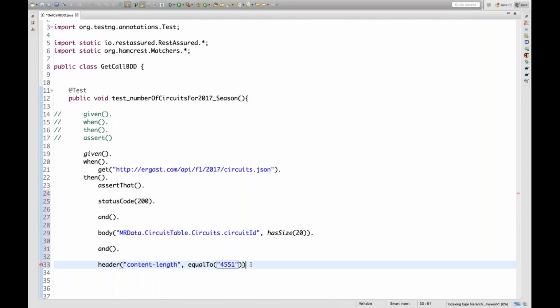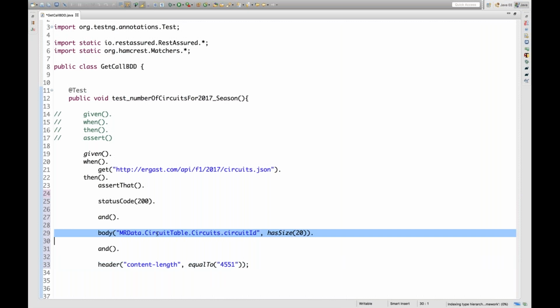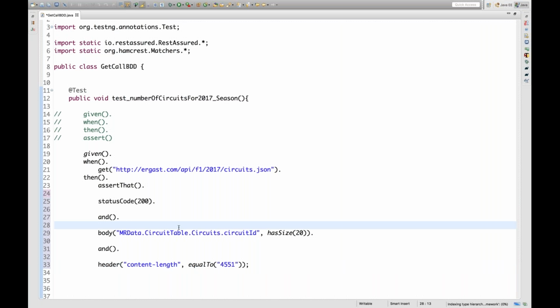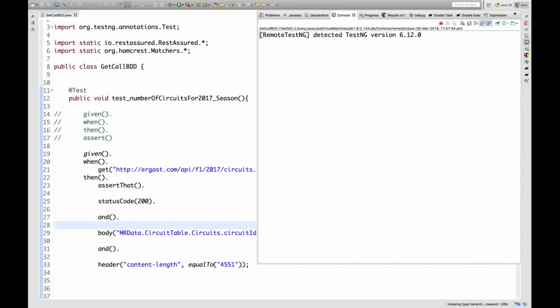Like that you can assert. So you are validating the status code, you are validating some data as well, the count of data, and you are validating a header value also, right? So if you run this program once again, we will see whether it is working or not. It is running and you will see that your test case should pass.